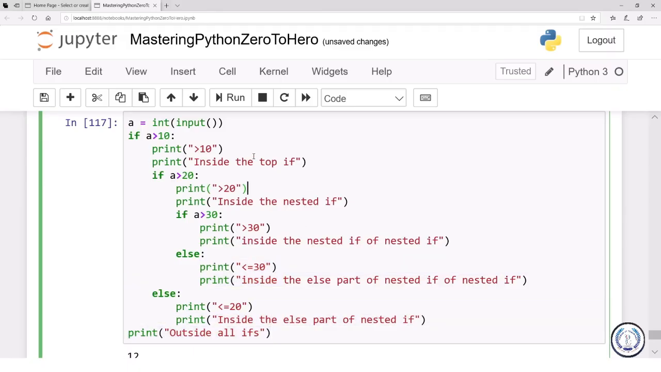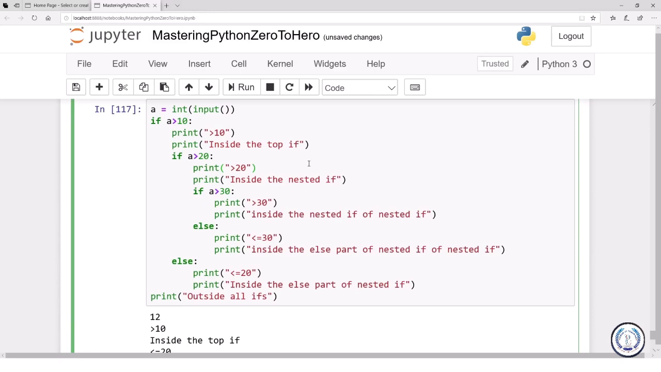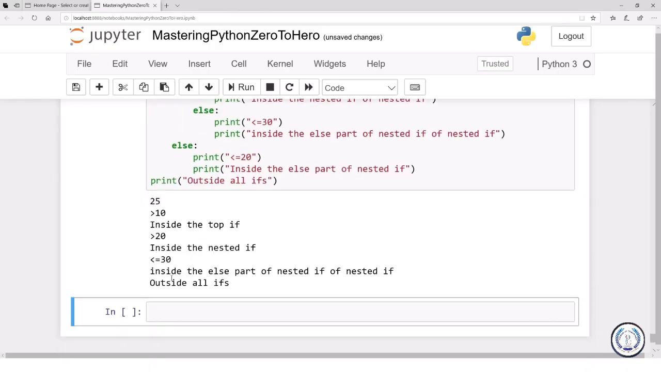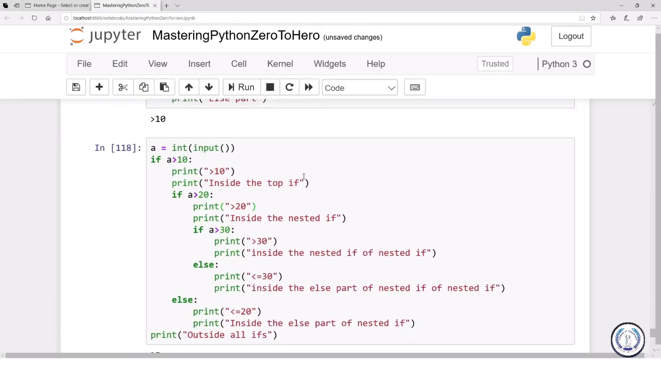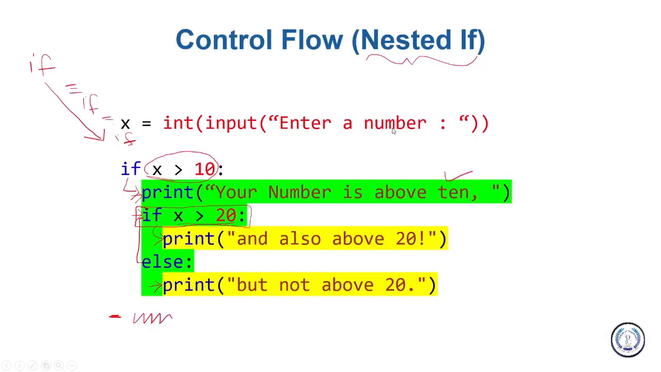Wow. So let's run this code. Let me just scale it down so that you can see more text. So let's run this. No errors, great. So let's say the number is 25. What do you expect the result? The number 25 is greater than 10, inside the top if. It is greater than 20, inside the nested if. It is smaller than or equal to 30, so inside the else part of the nested if, and then outside all the if conditions. Great. You enjoyed that? I enjoyed that. Okay, so that's about the nested if.